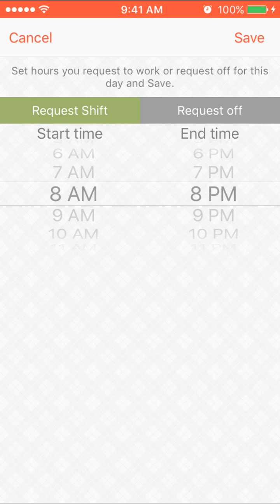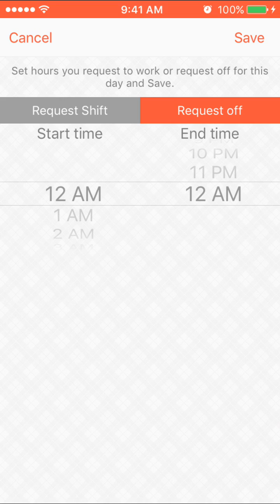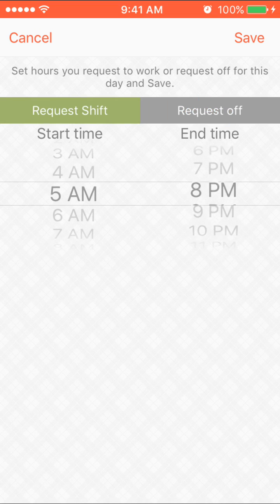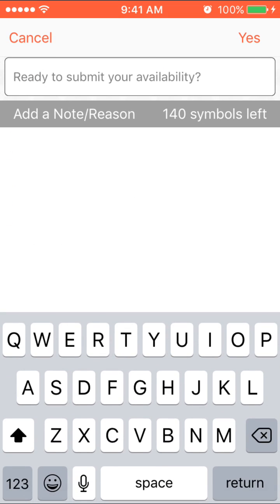But I'm going to put a shift in to make this easy. If you see the red that's been requested off, I'm going to put in another shift to make it easy for my management again. Once you submit your availability, it'll go to your manager. Your manager will then have to approve it, and then we'll start to schedule you.